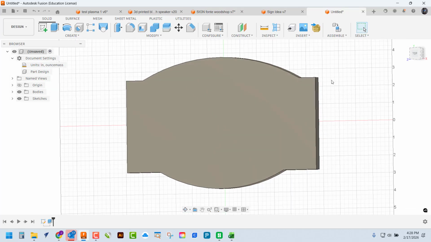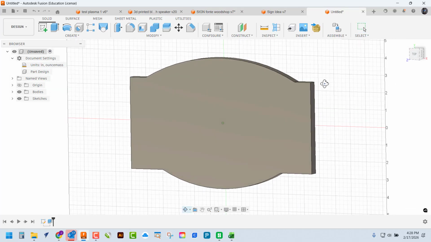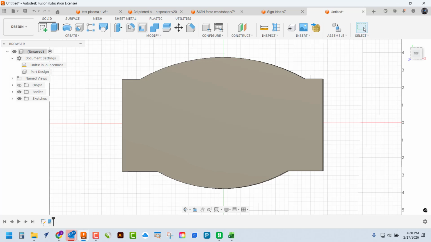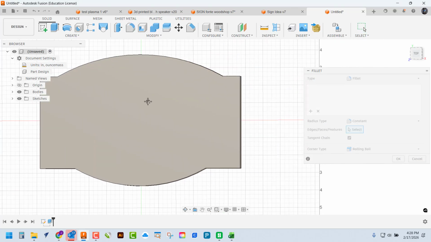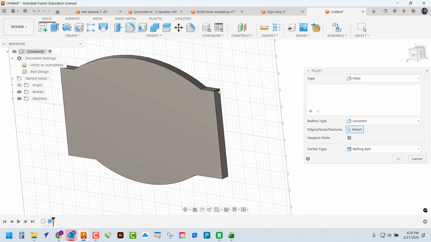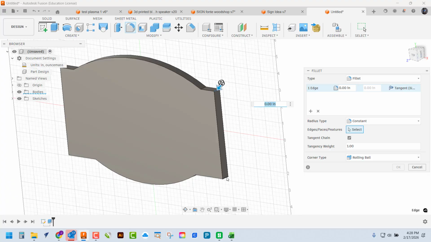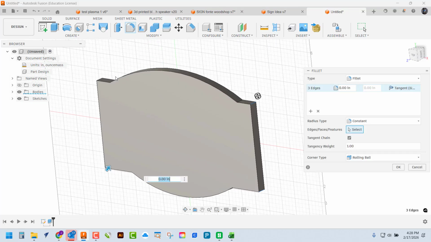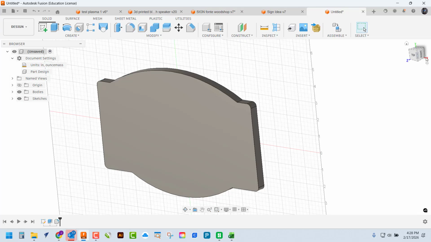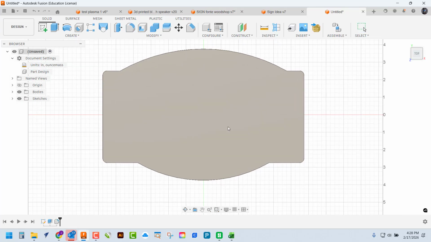And then the last thing I'm going to do is I don't want these sharp corners, so I'm going to round these over. So I'm going to grab the fillet tool and I'm going to click on these corners. So 1, 2, 3, and 4, and I'll make that 0.25. And you can see that just rounds them over. So there's the overall shape of my sign.